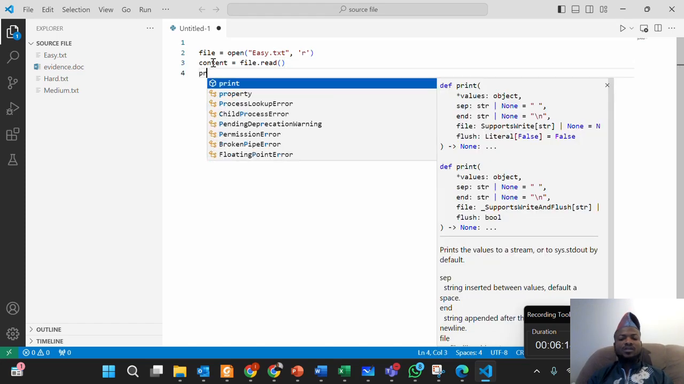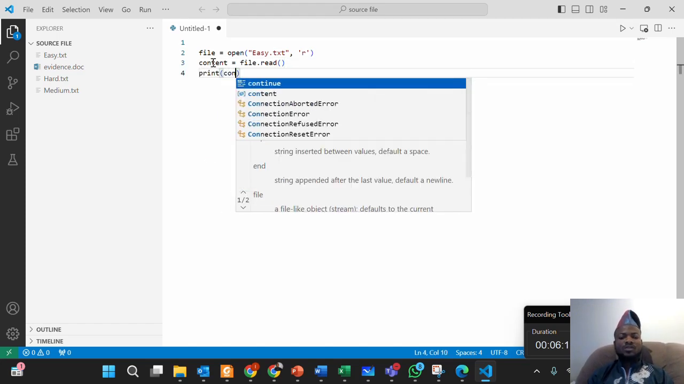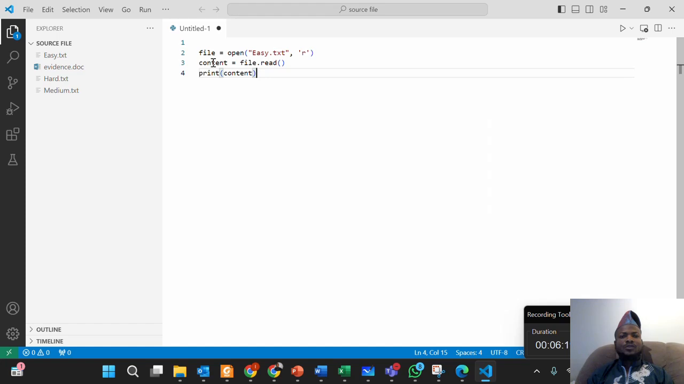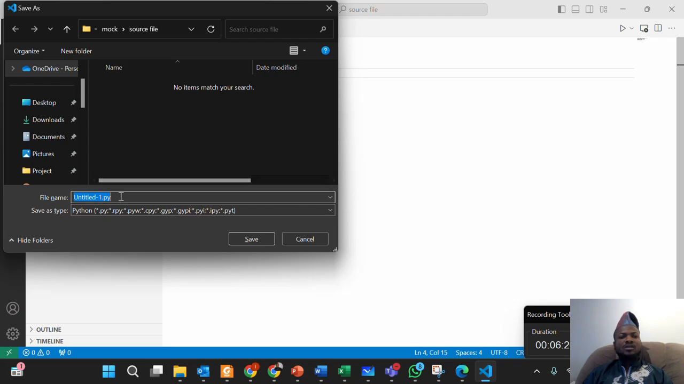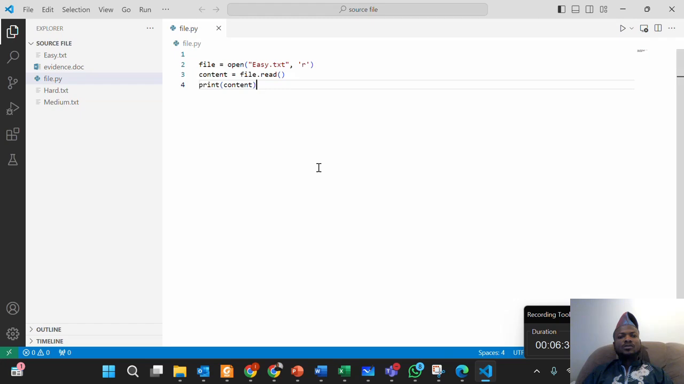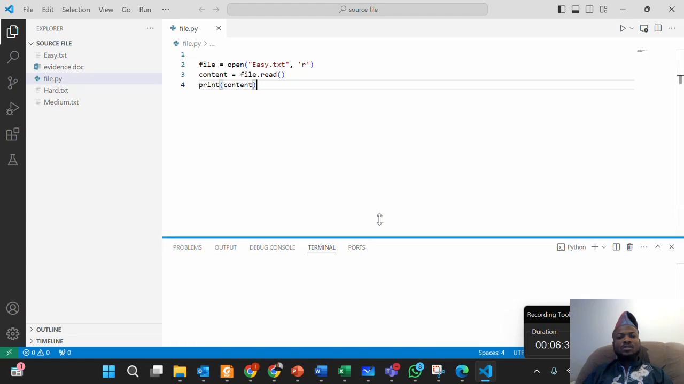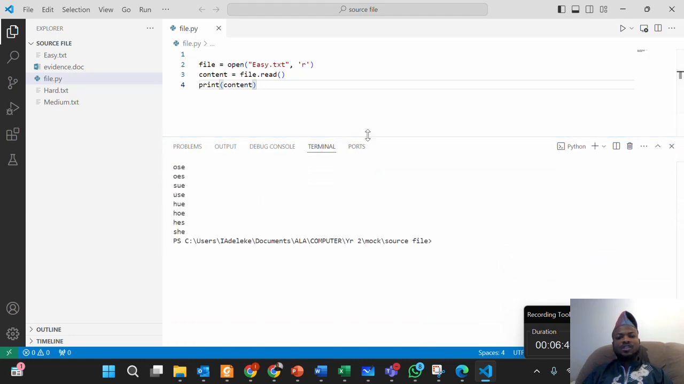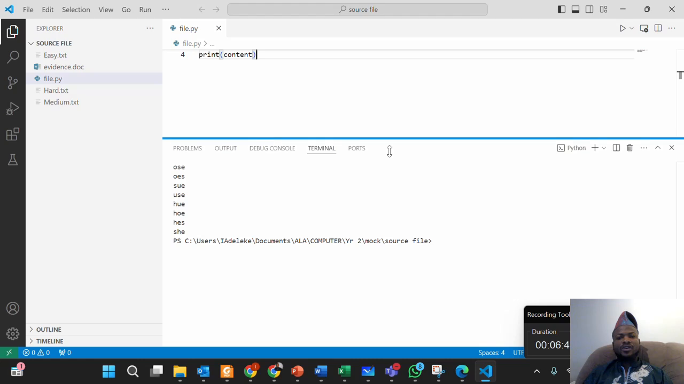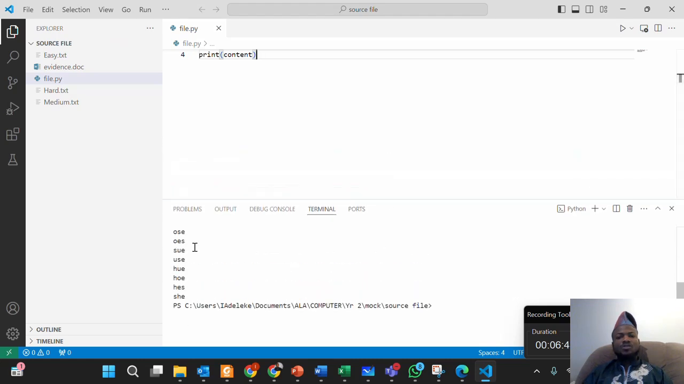So after reading, let's print contents. This prints everything that is read to your terminal. Let me save my file, and after it has been saved, I can run it. So you can see the content of the file has been read. These are the content of the file. I hope you understand that.